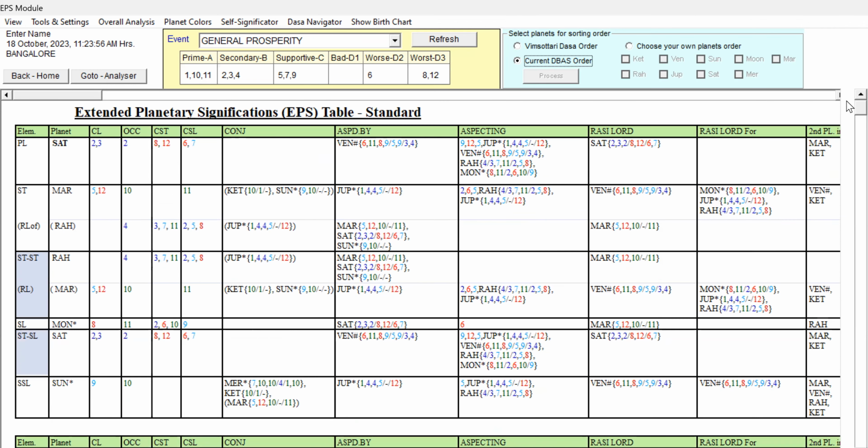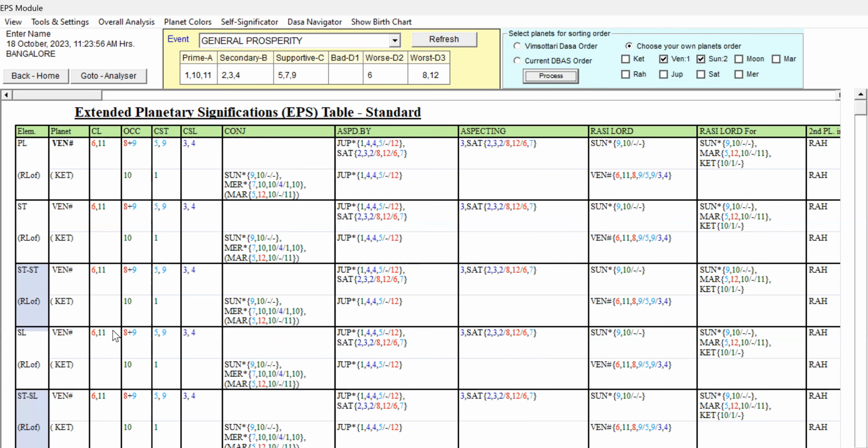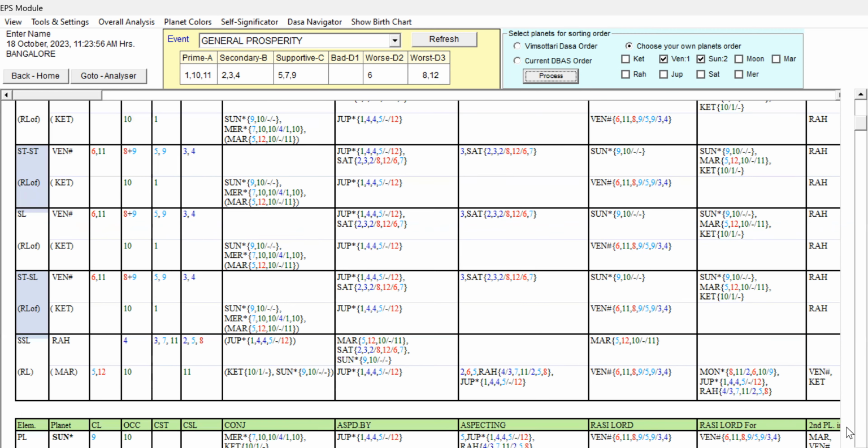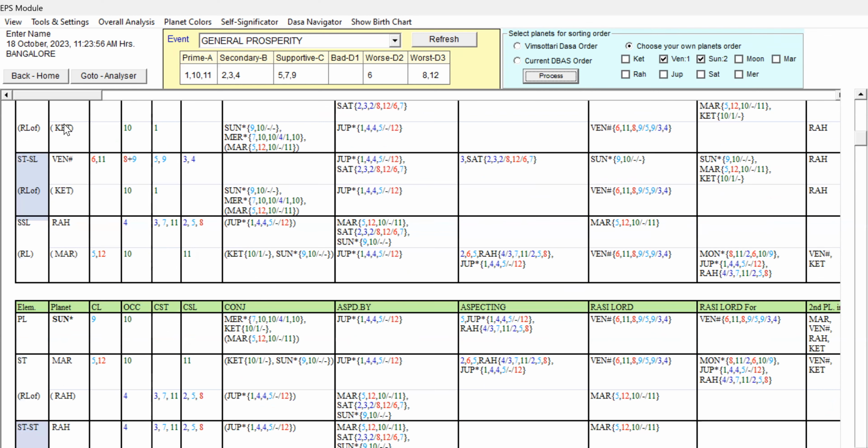Or if you want to compare and check two or three planets, you can select planets. Suppose I want to see the Venus planet EPS table, you click Venus and Sun. You can also choose the order, and the EPS tables will appear in your choice of arrangement. Venus has come first, and the next planet, Sun, is shown next to that. So that facility is also given here.